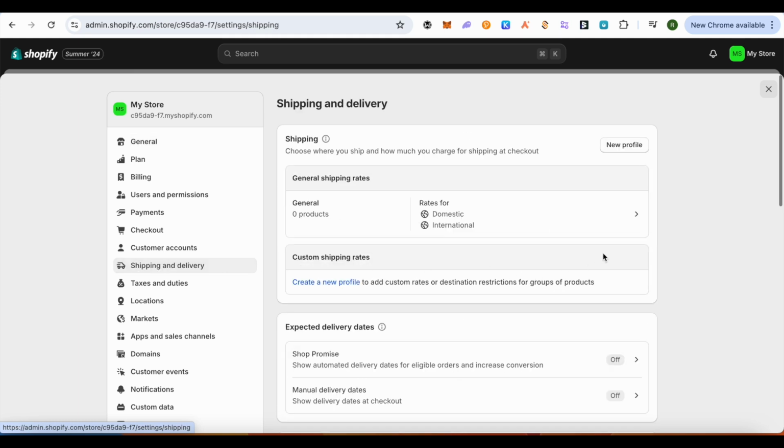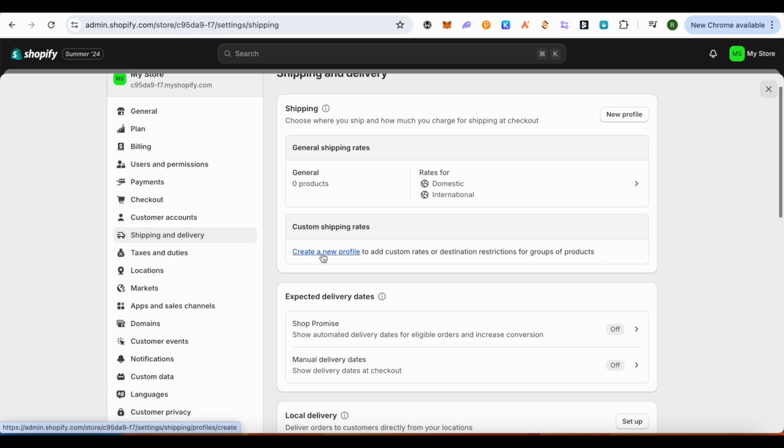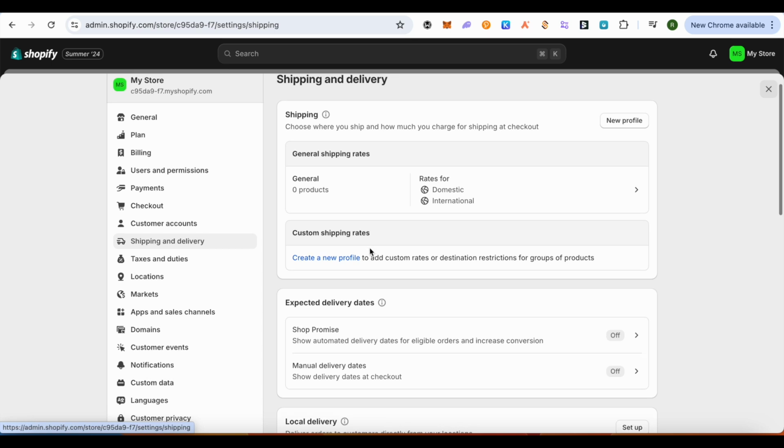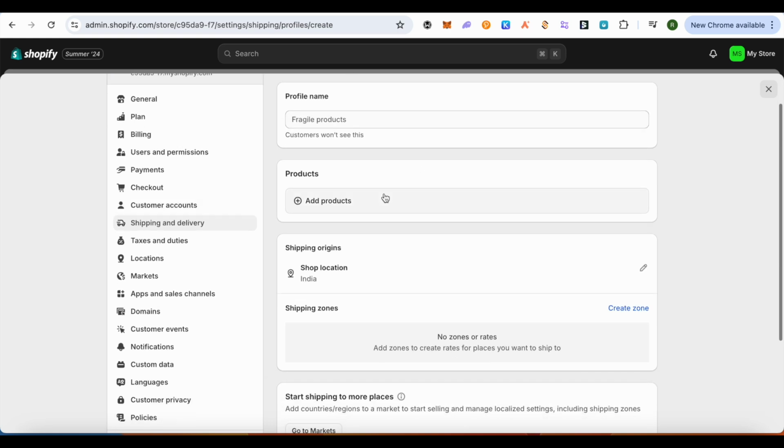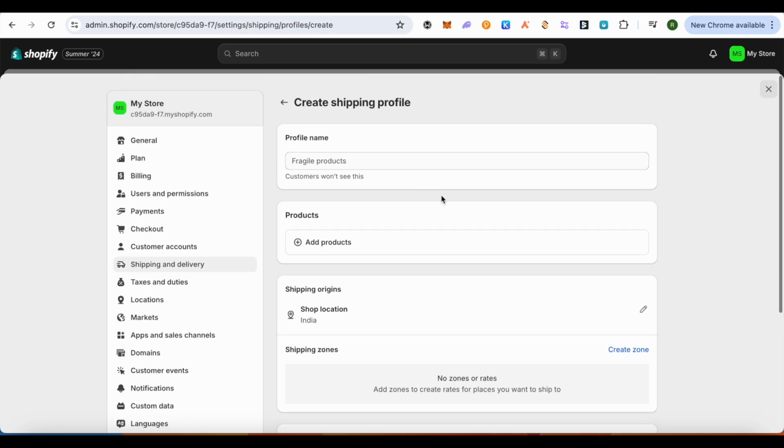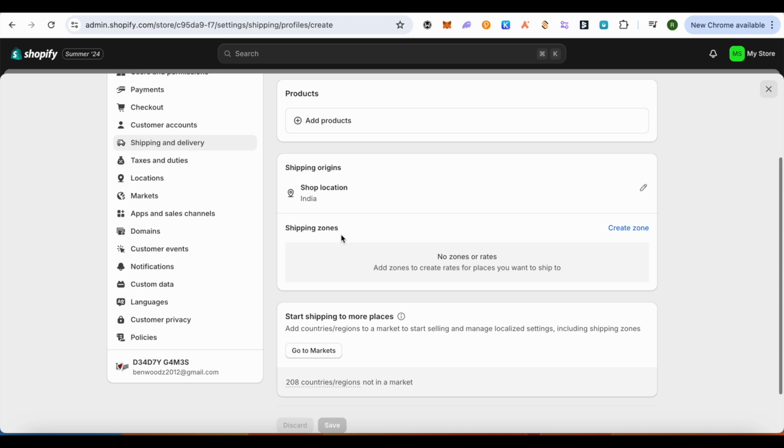Now we can create a new profile by selecting this particular option of create a new profile over here under the custom shipping rate, so we can set up rates according to our preferences and needs. Simply click on it. Then here you need to fill the product name and add your products that you have in your store. After that, come down to this particular option of shipping zones.